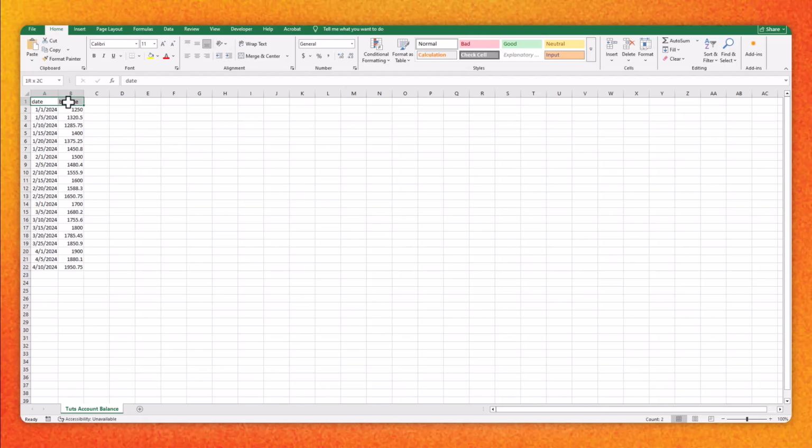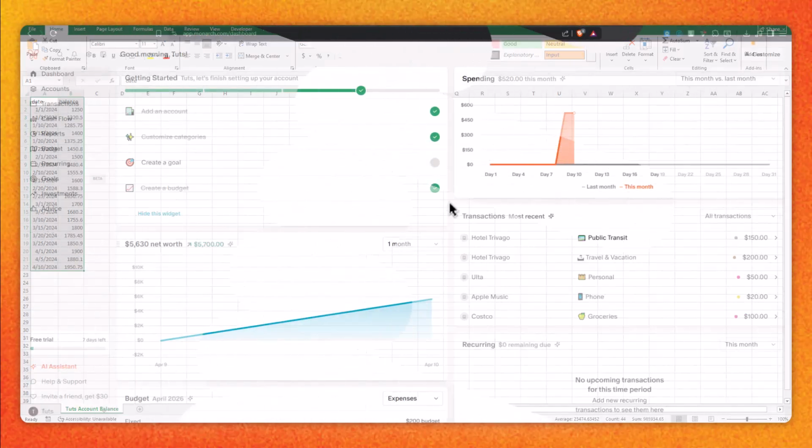Before uploading, make sure your CSV file is properly formatted. It should include columns for date and balance, with one account per file. Also, make sure the account name matches exactly with your account in Monarch Money to avoid errors.